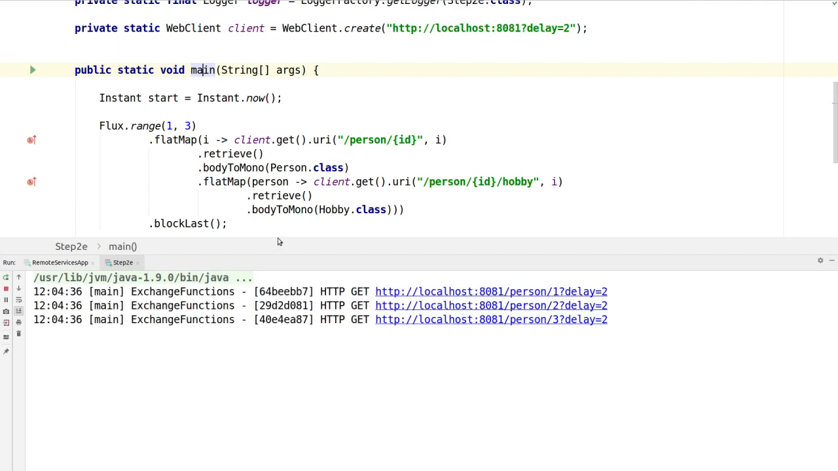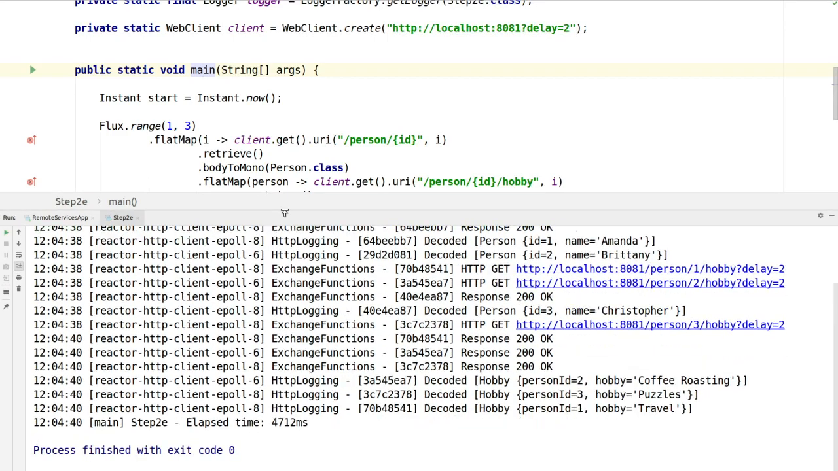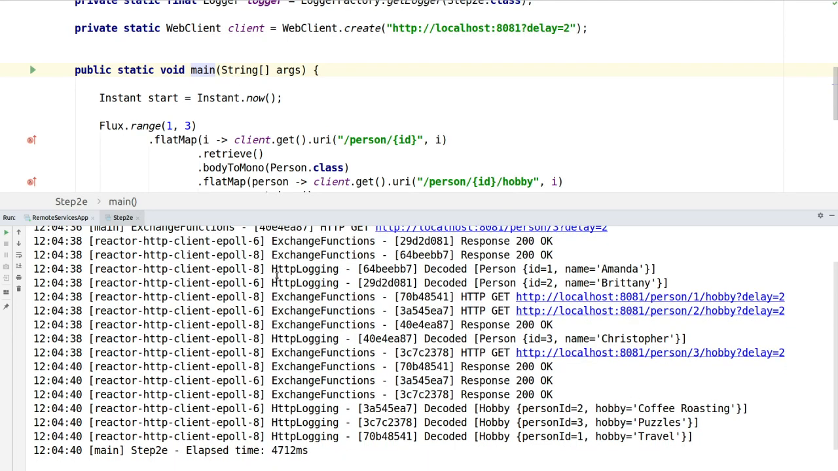And this time we're going to see the first 3 calls go out. And then as soon as they come back, the second 3 calls go out. So it's all running kind of concurrently. As soon as the data becomes available, it fires the other calls. And the whole thing completed in 4.7 seconds.